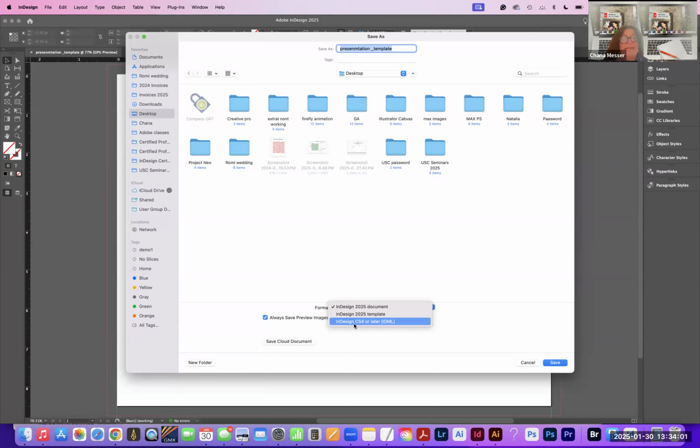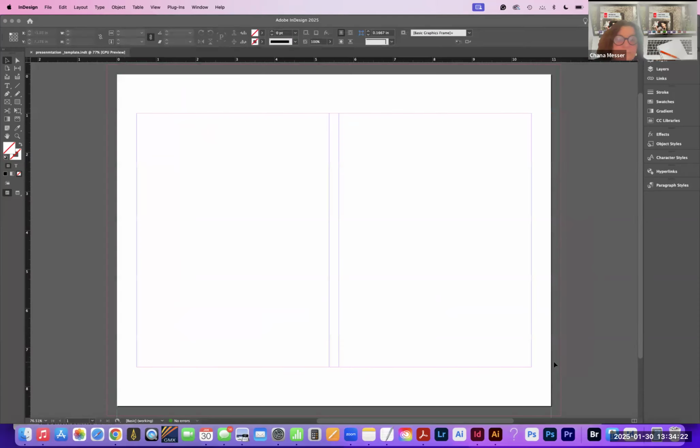So what does it mean? If it's an InDesign file, it's an INDD. If it's a template, it's INDT. And we can start as a template. We'll do some stuff, and then I'm going to show you how to make it into a real file, so you're not overriding your file. So I'm going to click template and click save. And this is what I have. I just have the stuff that I have here.